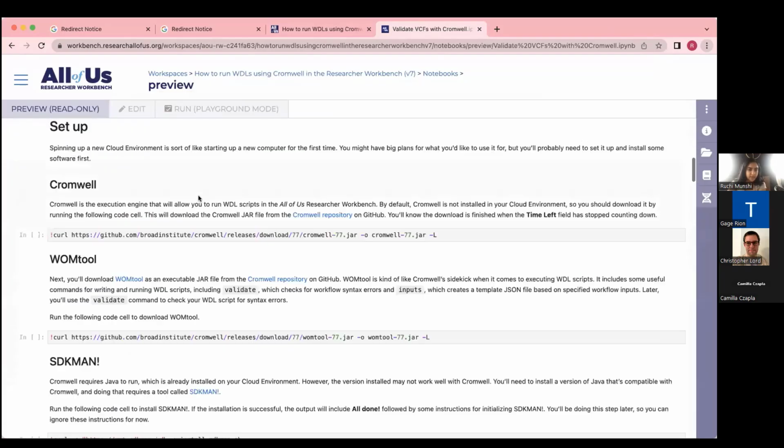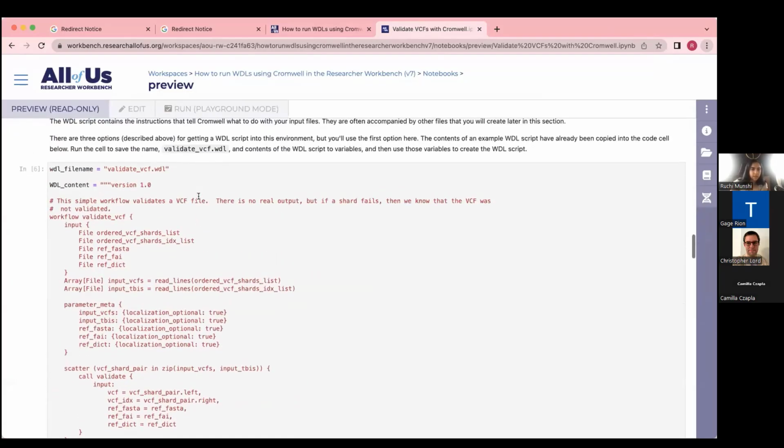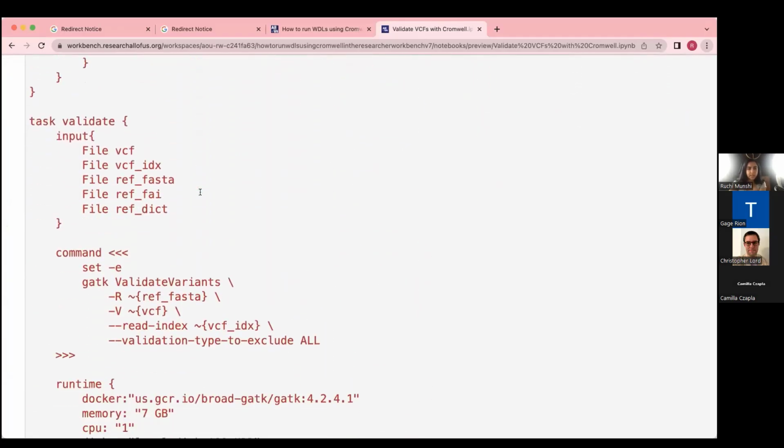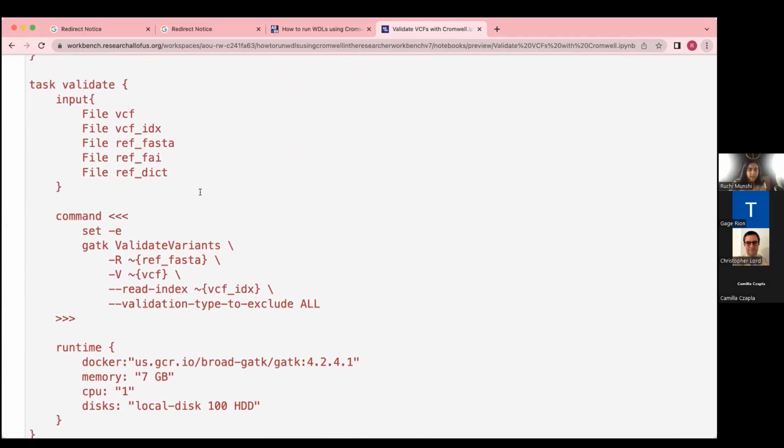I think the answer is yes. Okay, so here is an example of more of a real life workflow. And let's look at a real life task. In this case, it's running the GATK tool called validate variants. There's quite a bit of inputs that have to go into it. So this is how it's set up.